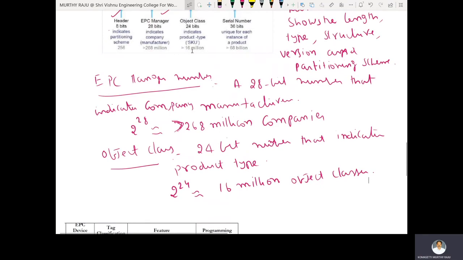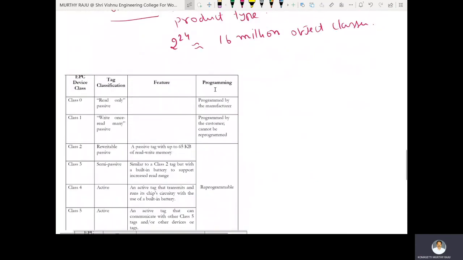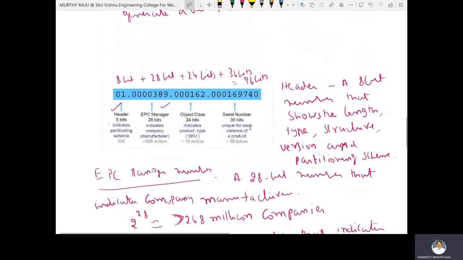Here SKU means stock keeping unit. Next, the last one is the serial number. Serial number means a 36-bit unique number that identifies each product instance. Object class is completed, with 16 million objects identified. Next one is the serial number.